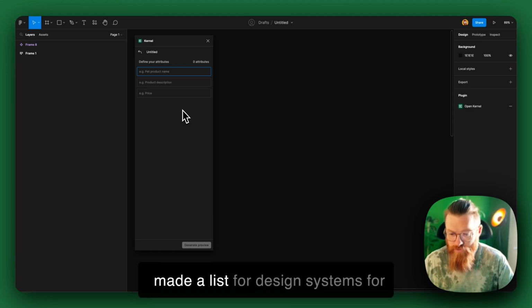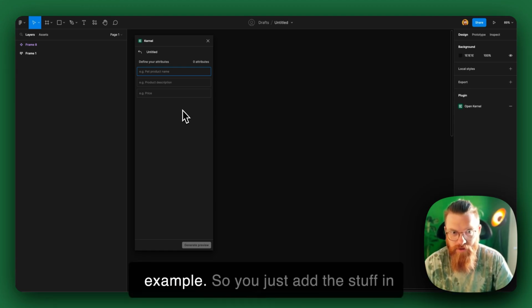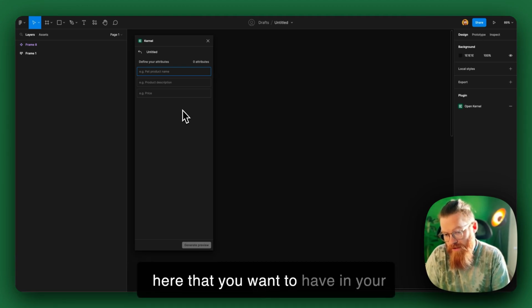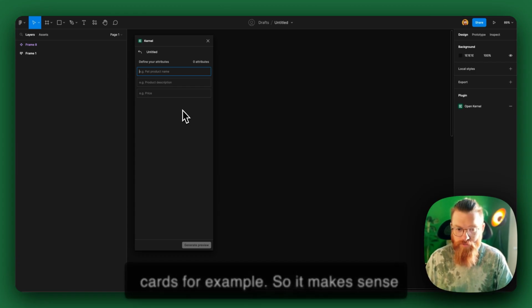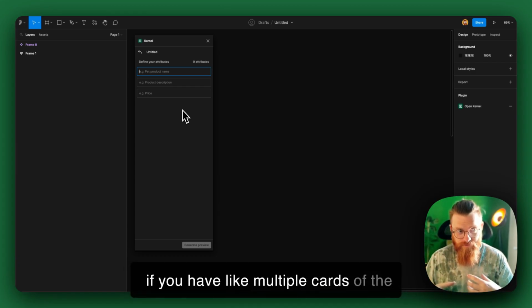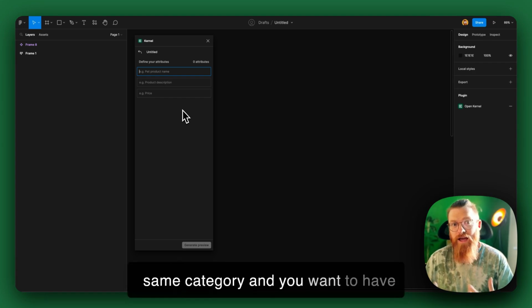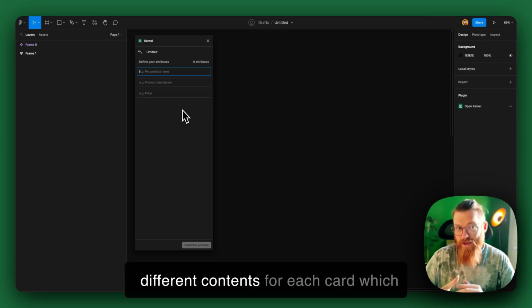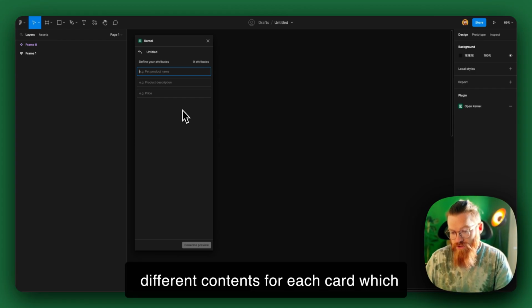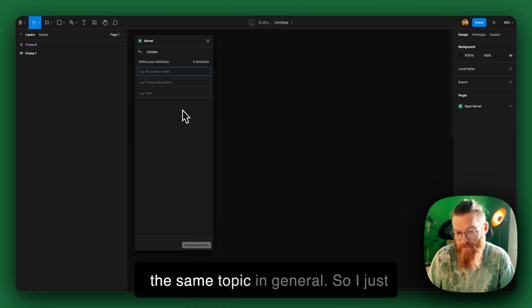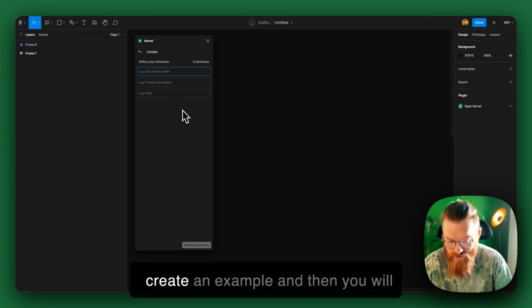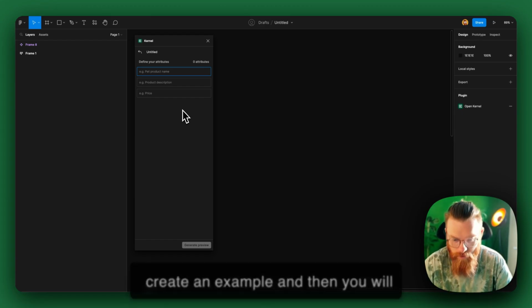I made a list for design systems, for example. You just add the stuff in here that you want to have in your cards. It makes sense if you have multiple cards of the same category and you want to have different contents for each card, which is consistent inside of the card, and it's the same topic in general. So I just create an example and then you will get the idea.